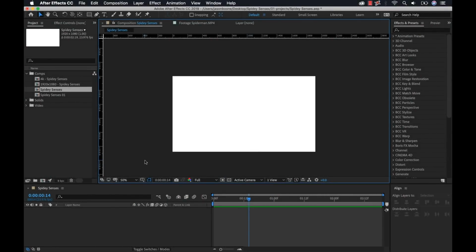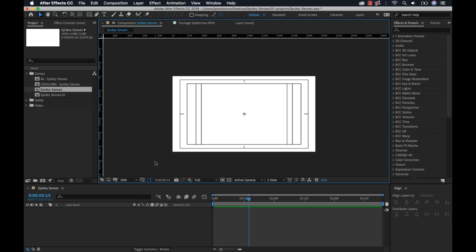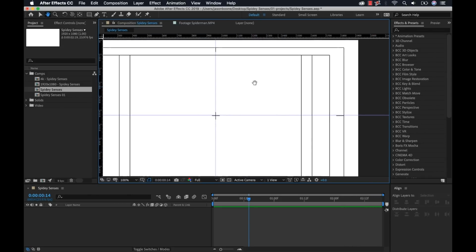So the first thing I'm going to do is start by creating my shape layers. So I'm going to turn on Title Action Safe, and then I'm going to add some guides right in the middle here so we can keep things aligned. And I'm going to zoom in. Now we want to go and create our first shape.